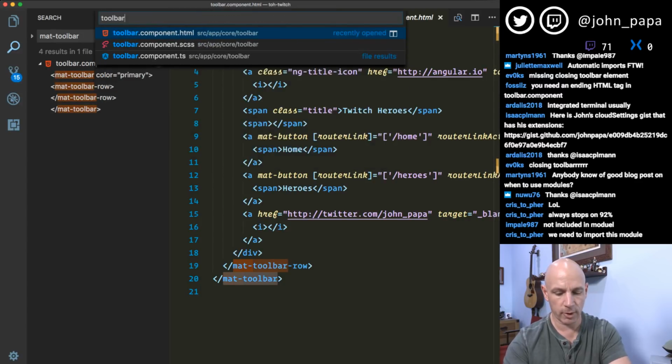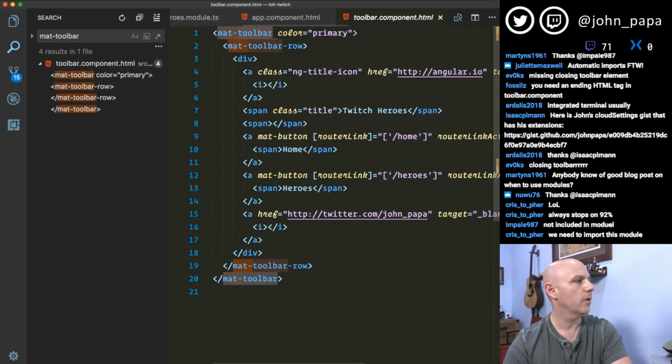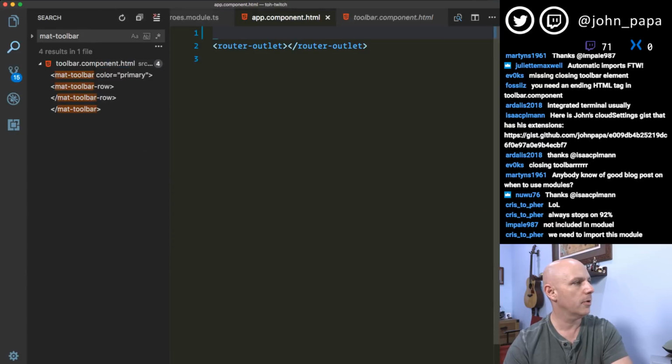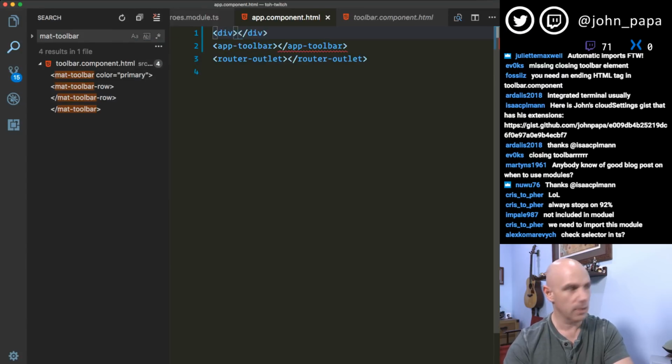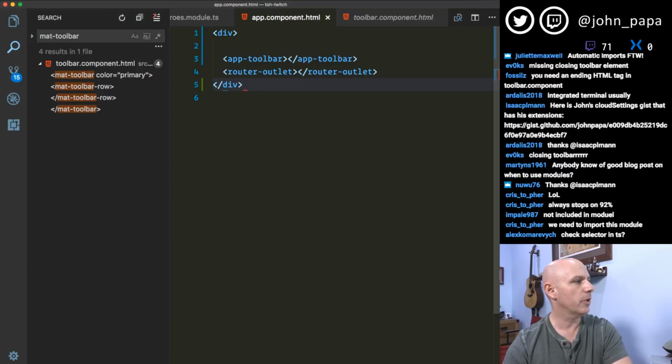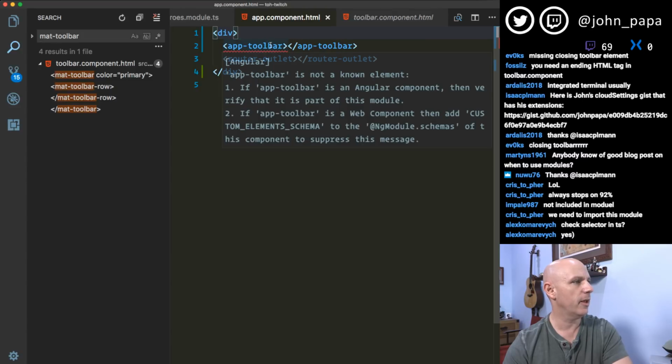So let's go to toolbar components. And we want to grab this selector. And we go back to the app. And we want to put that in here. And so we're going to have our app toolbar. Why isn't my Emmet working? Very unhappy my Emmet's not working. And let's go down, press save. Now it's unhappy about app toolbar. It's not a known element, so we'll have to check that out.